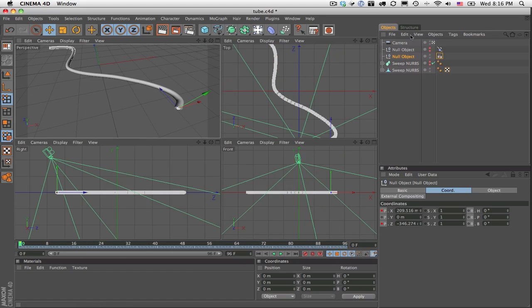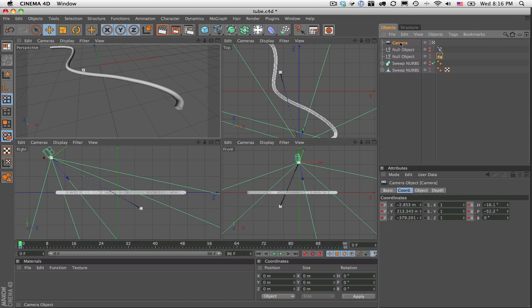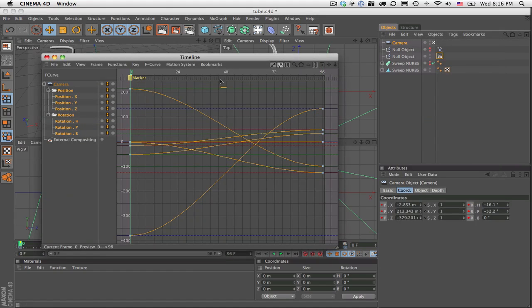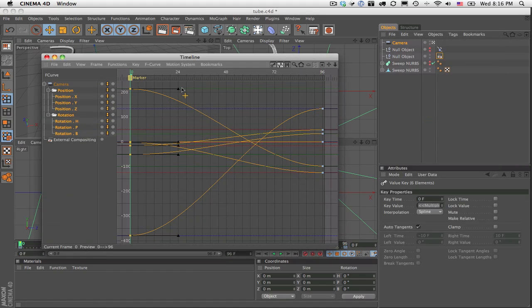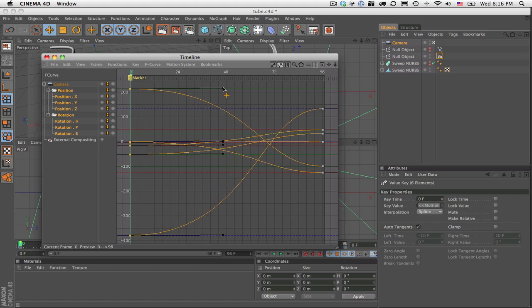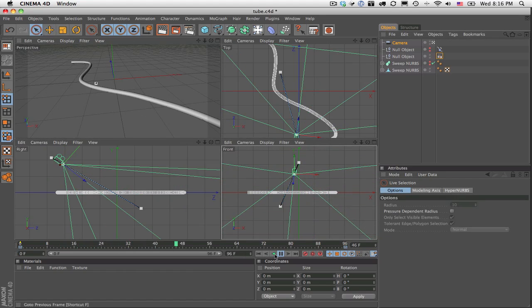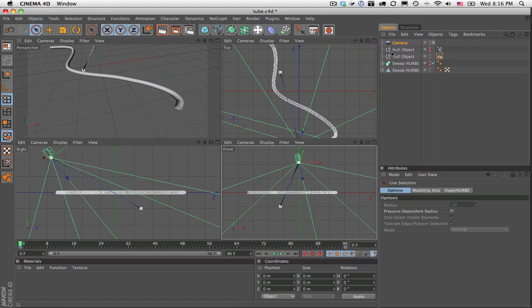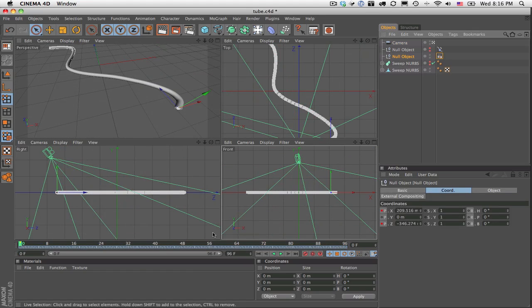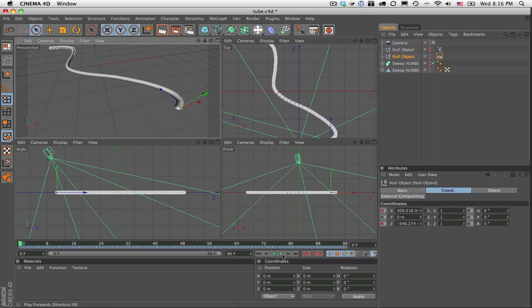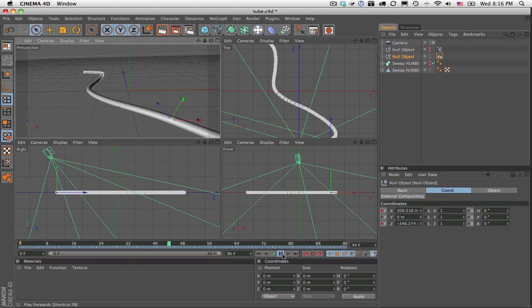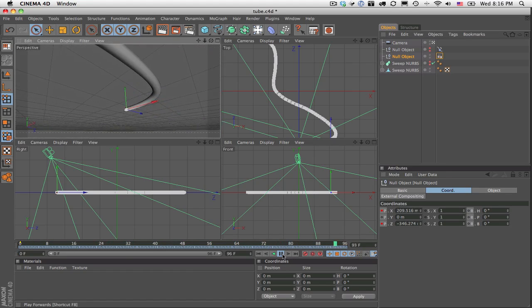Let's see, what can we do? Let's bring these out even more. What I'm doing here by pulling these out is I'm making the camera start even slower. So we basically hang out. Oops. I keep forgetting to select the null object. So now we see it. There we go. Alright, so that's pretty cool.